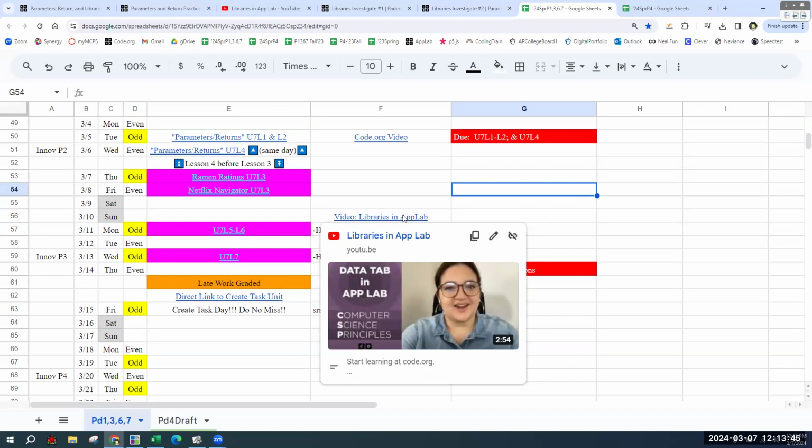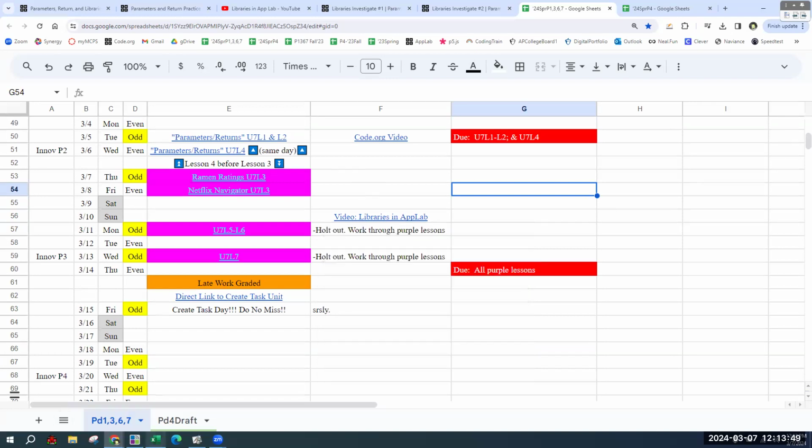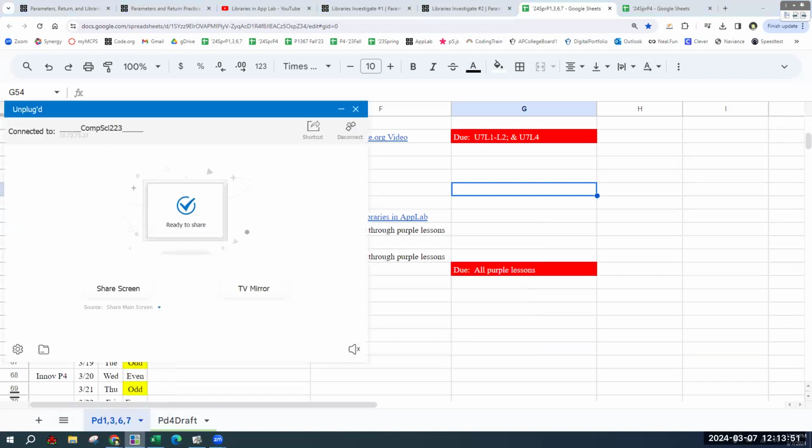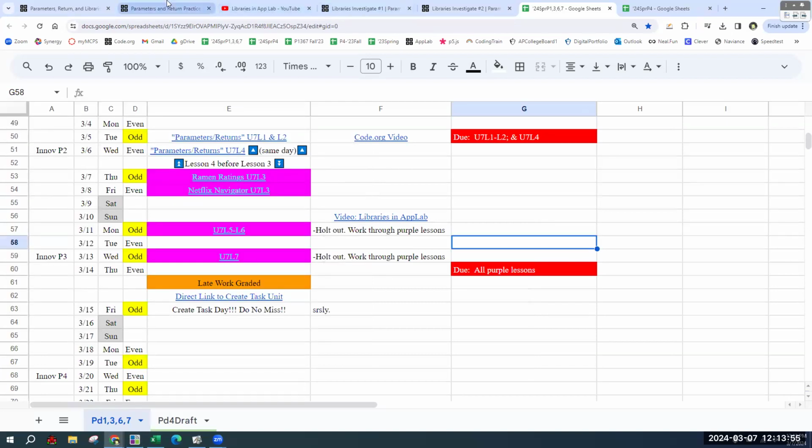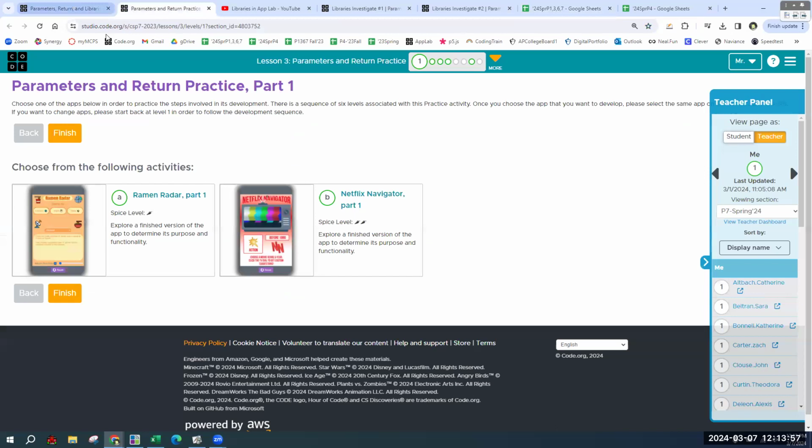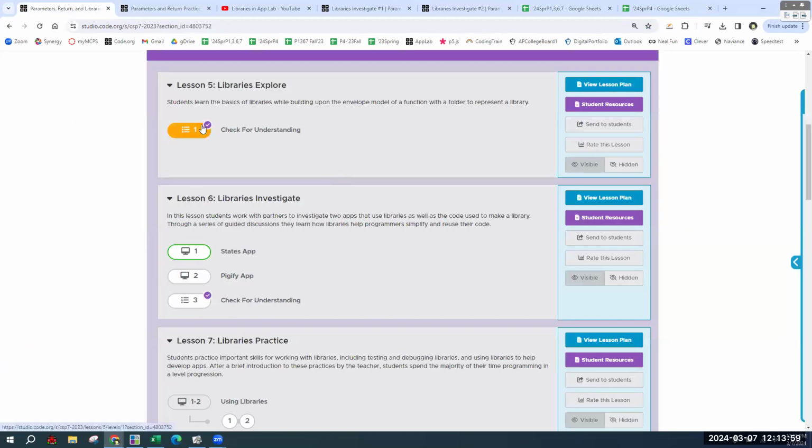I forgot that's where that lesson jumped in. All right, so you can find your way to current unit lesson 6. Do we have deliverables for 5? There's just a check for understanding, but we're gonna skip that. We're gonna go straight to lesson 6.